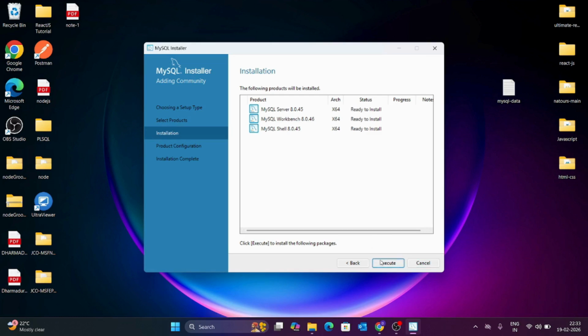Click the execute button. Once after the execution, the installation process is started right now here. Okay, so we'll wait for a minute. Once the installation is over, we'll start.